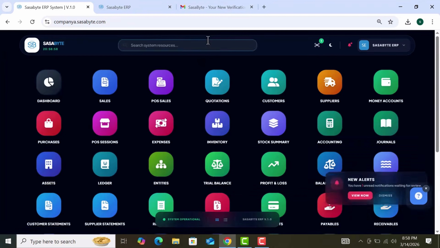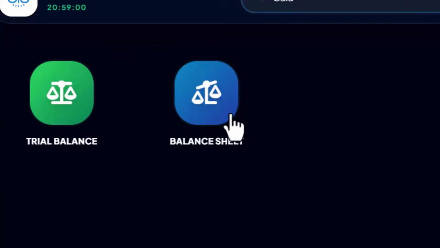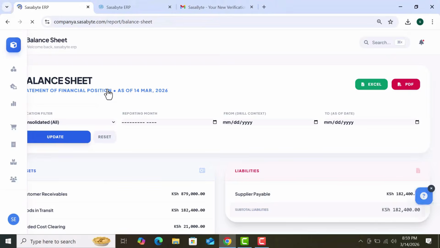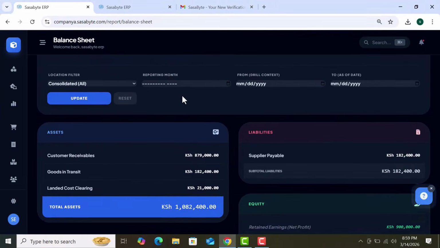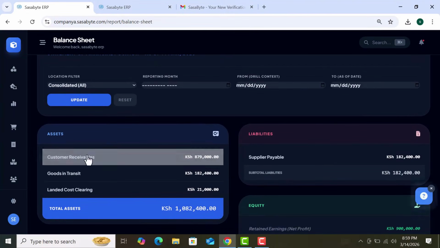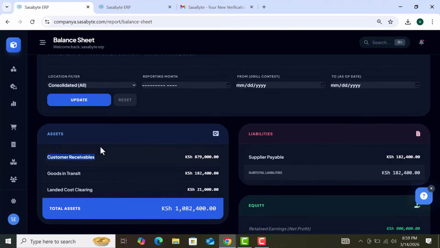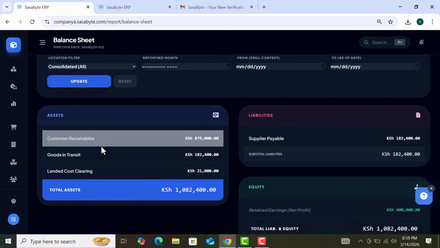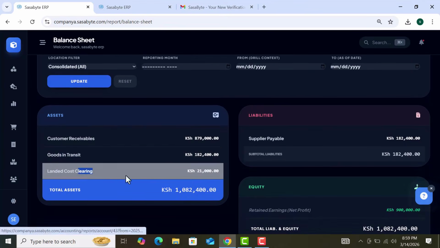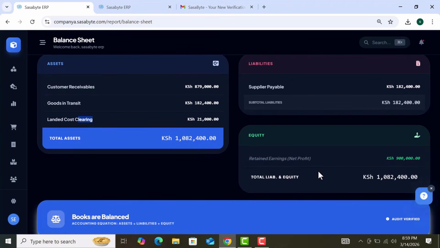Balance sheet. Next is the balance sheet, which shows the financial position of your company at a specific date. Here, you will see assets, money in your accounts, and the current stock value. Receivables, money owed to you by your customers. Payables, money you owe to your suppliers. Equity, owner's capital or retained earnings.